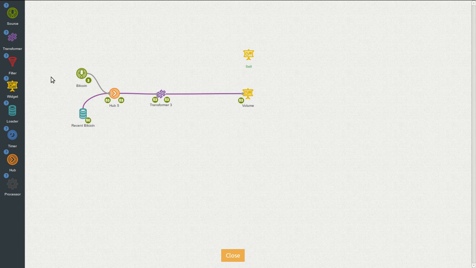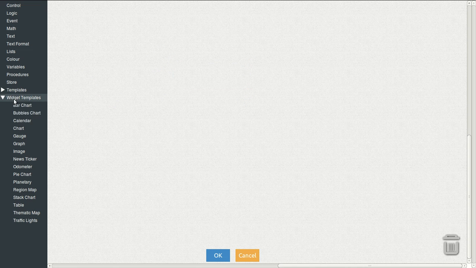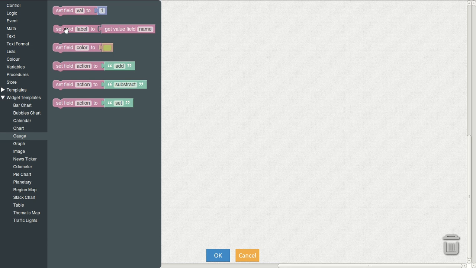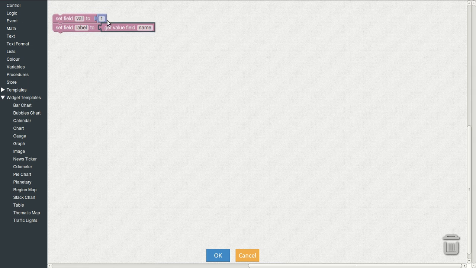Click OK, drag a new transformer, connect it from the hub. The hub is mainly for organization, because if we didn't have it, we'd have to connect these two to all the transformers and it would be a mess of connections. So we right click on the transformer, we go to widget templates, we see here that we need a label and a val, so let's use them.